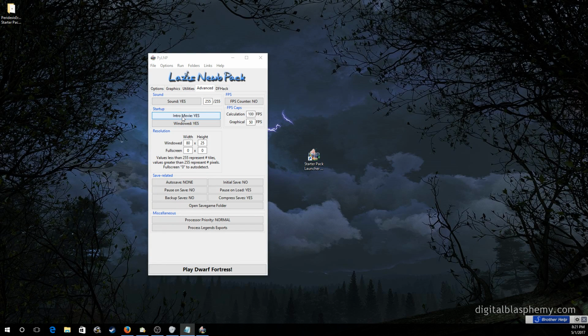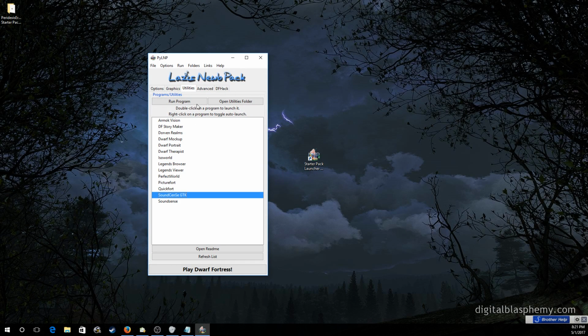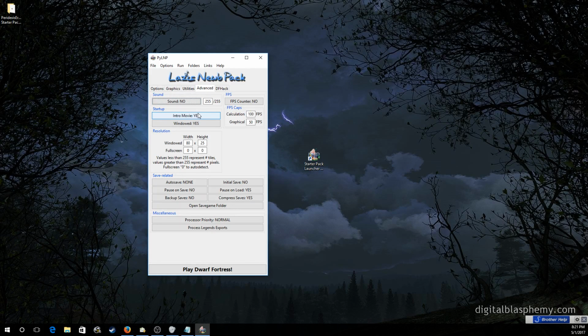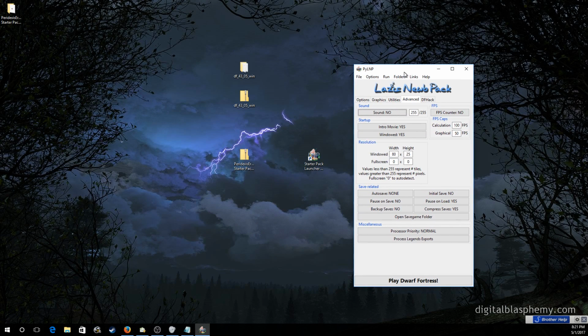The startup here, intro movie and windowed. I should mention, if you're using SoundSense, you should probably have the sound off here because the game does have music built into it. If you turn that off, it'll turn the game music off, and it'll play the music out of SoundSense instead. So when you start the game, as you saw earlier, there was a little intro movie that launched. Cool little thing. I'd watch it once and then turn it off.